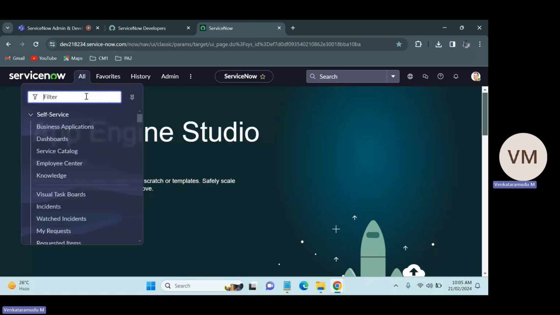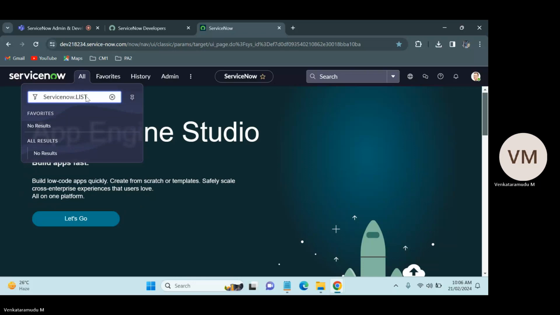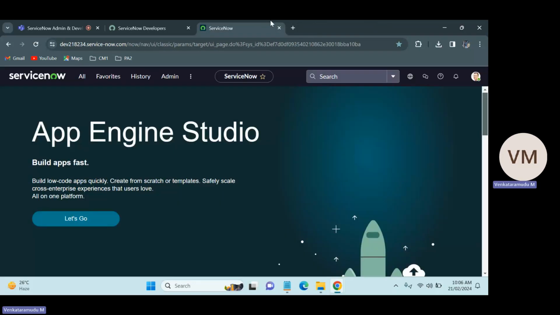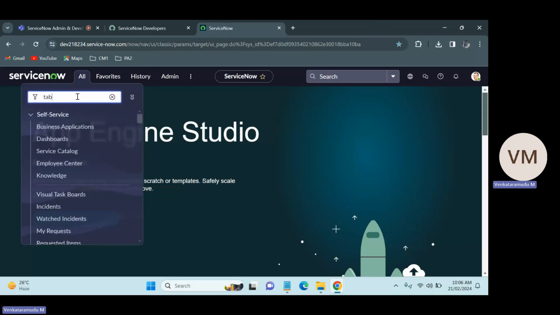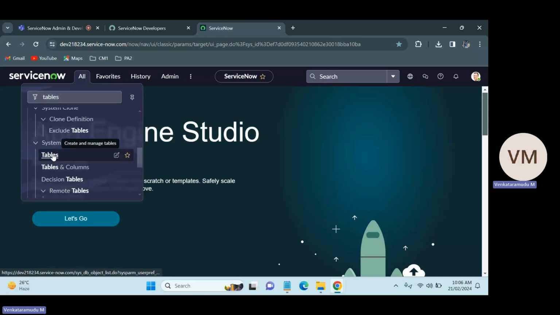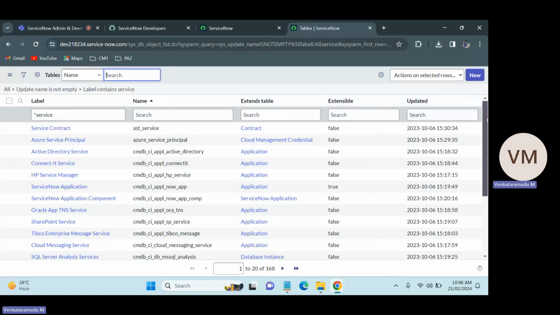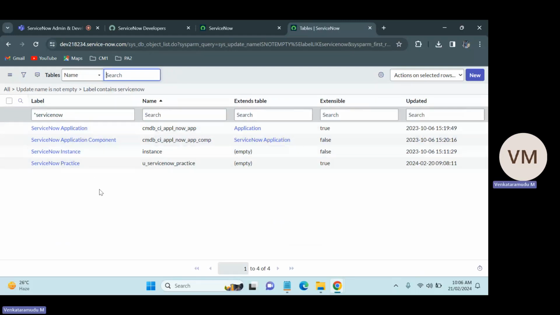The table name is ServiceNow. Okay, let me check directly. I will get to the tables itself. I have created one of the tables, right? In previous classes. So this one is table data. Just ServiceNow something I have created. Okay, yes, now I got it.